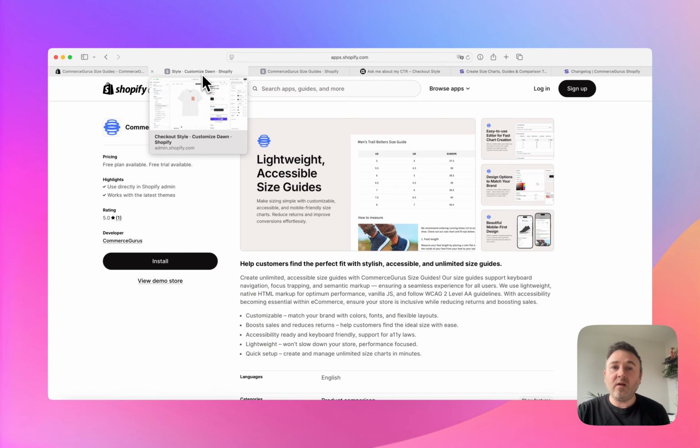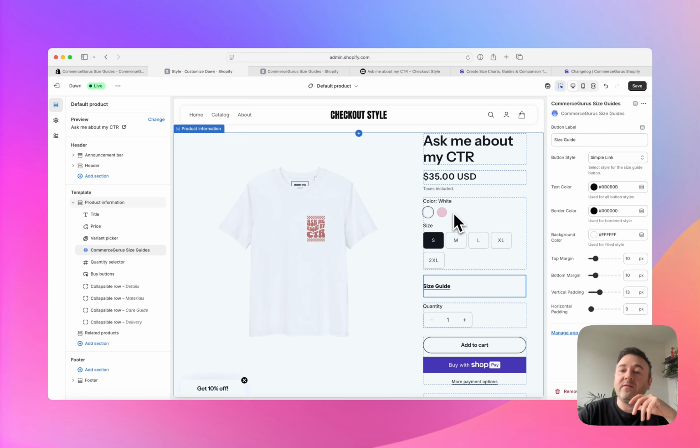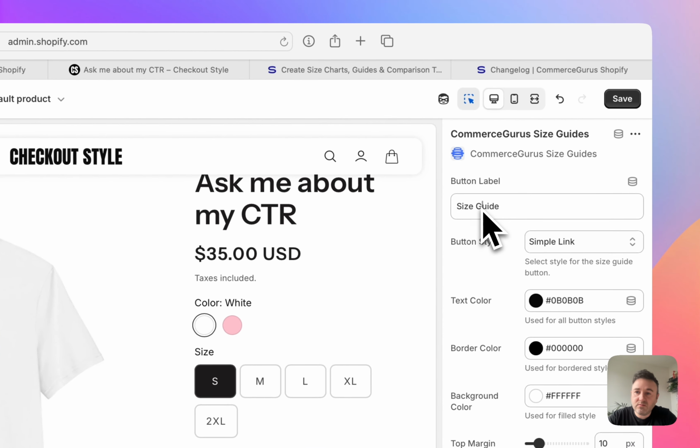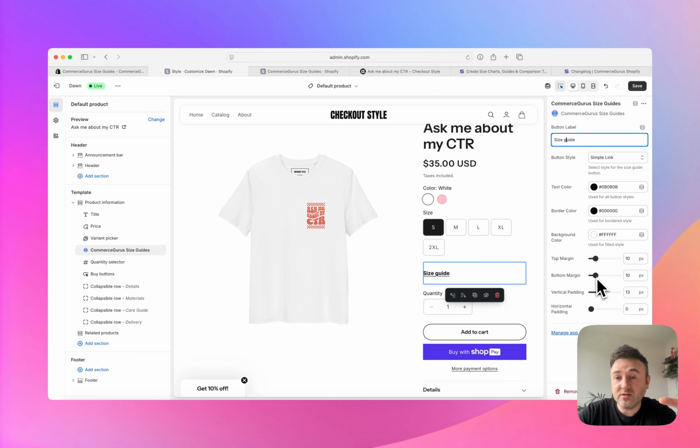So firstly, on the front end, when you edit your product page, what we have is a really nice Online Store 2.0 supported block that you can drop in anywhere on your product page. You can move it into any position you like, and you can quickly adjust the label, you can change the style, and you can adjust the margins. So you can position it exactly where you want it. Obviously, you can change the colors, the background colors, really style it exactly how you like it.